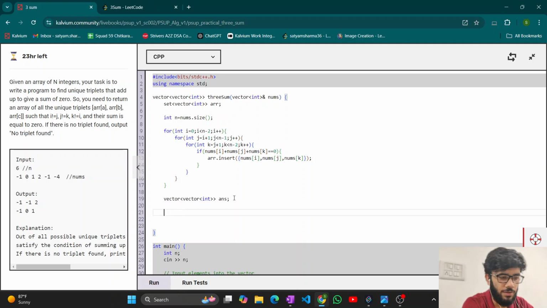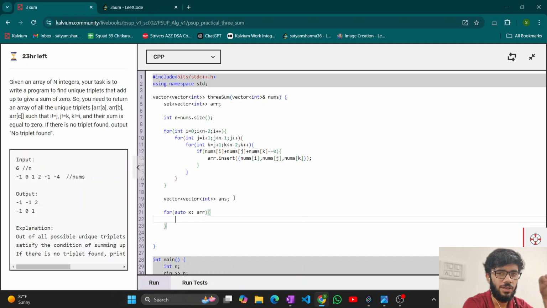First of all, we have to make a for loop and write auto. You might be thinking, what does auto mean? It automatically takes the type of whatever we are iterating, in our case the set. Whatever the data type of the set is, we don't need to write vector int or something like that. We can just write auto, and it will automatically recognize the data type and take that.